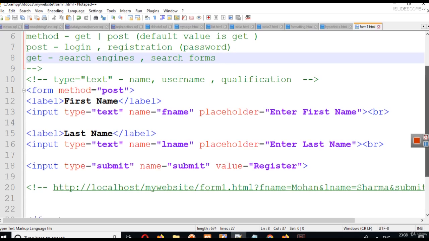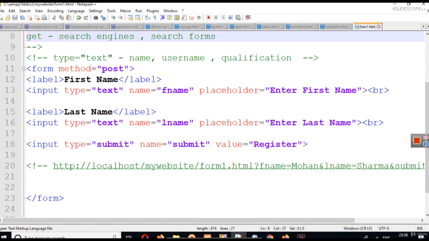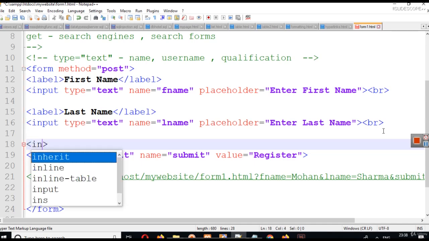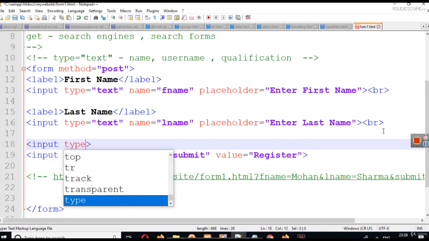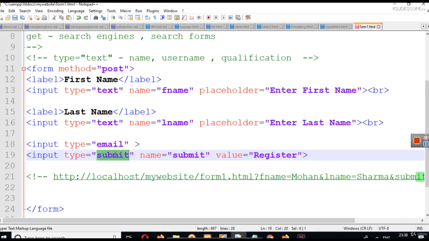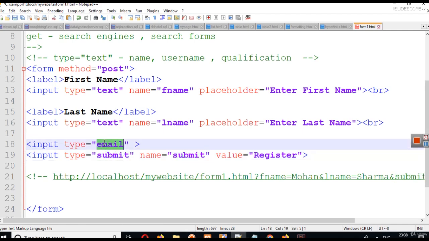Now these are two fields. Let's create some other basic fields here. The next field that I want to create is input type is equal to email. So here is our third input type. The first input type is text, the second input type is submit, which is a button, and then we have email.